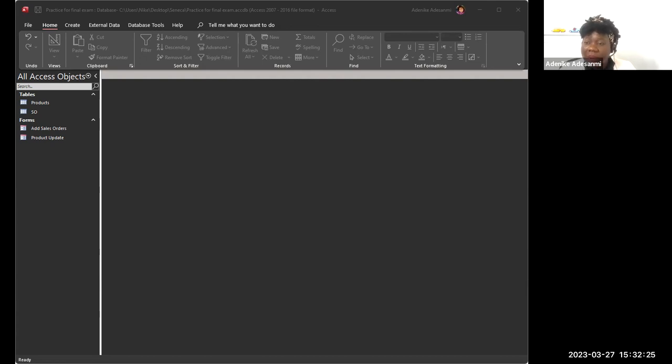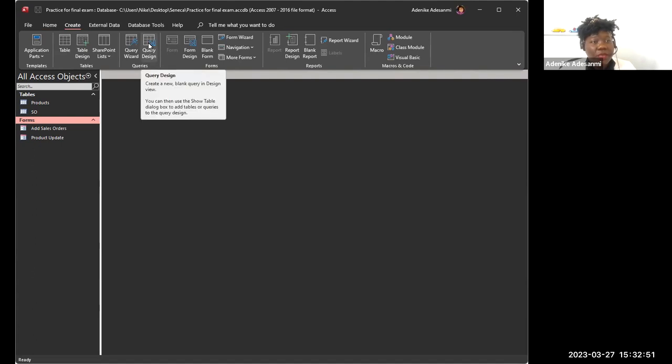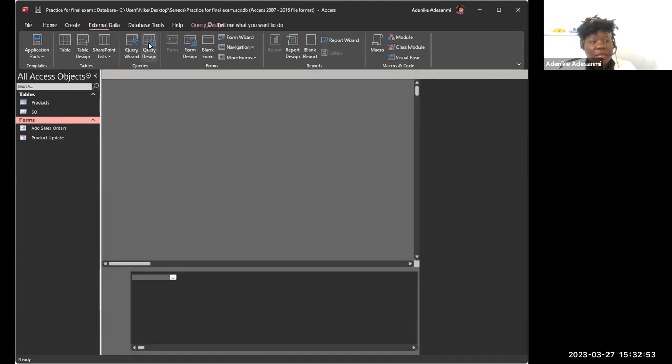From the Microsoft Word document, which is number 6, you're going to see: create a query that will use all fields in both tables, but only return purchase orders that have not been sold. Name it not sold. All right, so we go to Create and we click on Query Design.